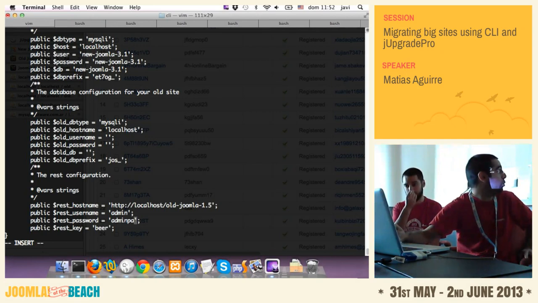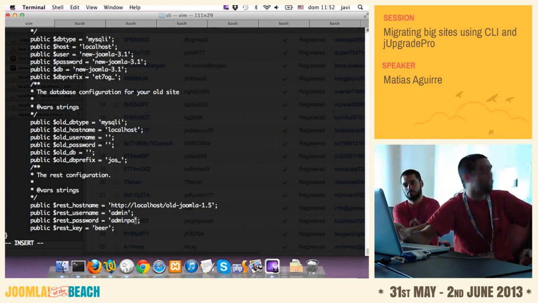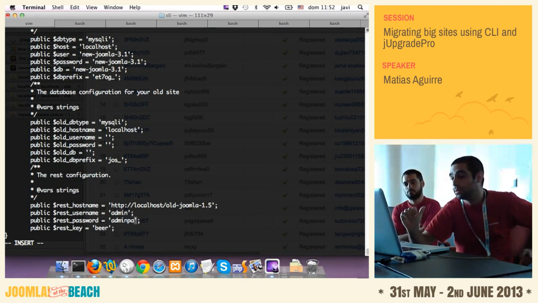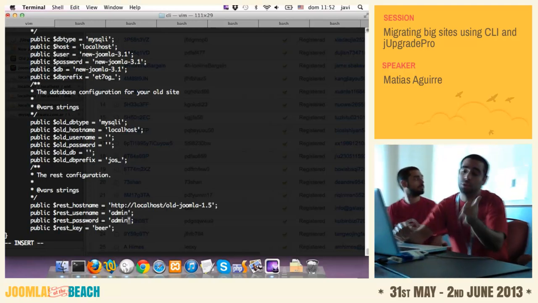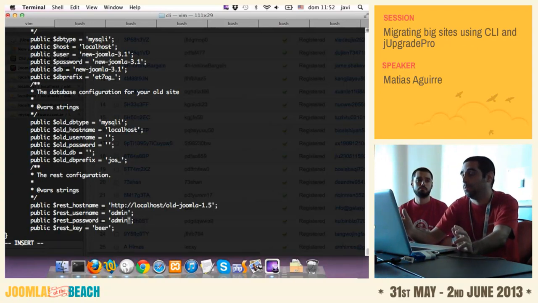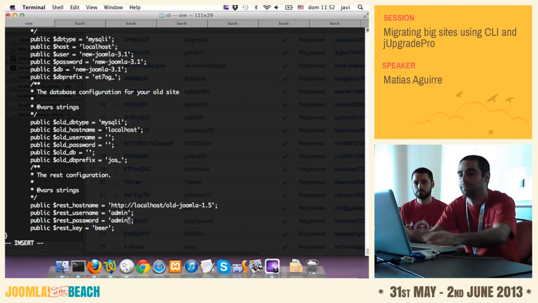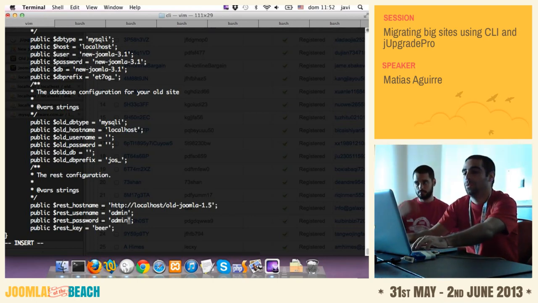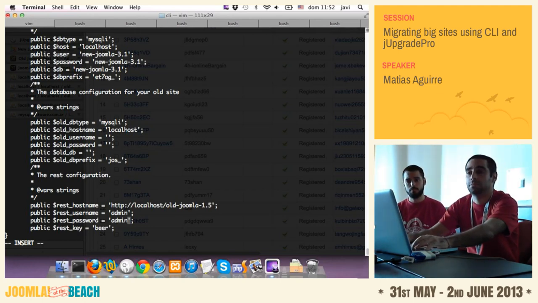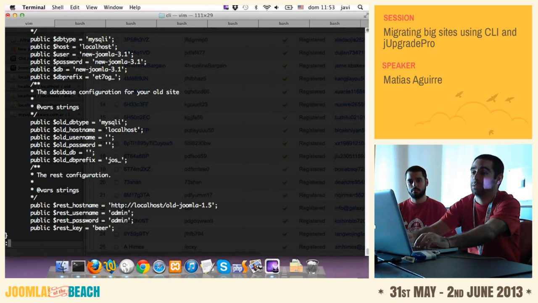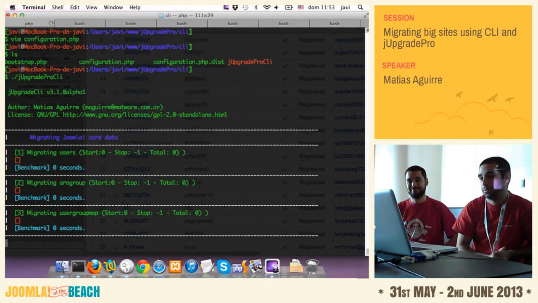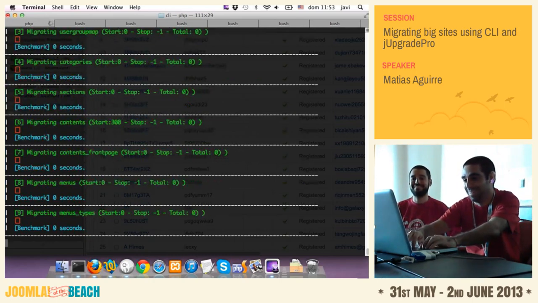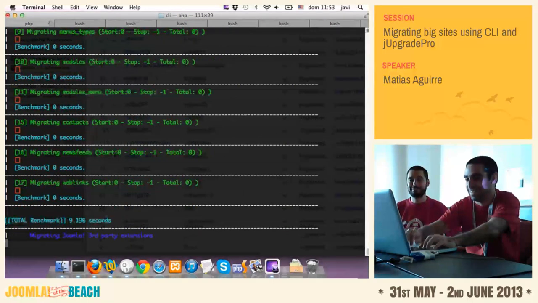Then we must set the username and the password of your Joomla user in the 1.5 site. Yeah. Remember that this user should have the necessary administrator rights, permission. Yeah. We save it. And cross your fingers. It's not working. Oh. I don't know why.